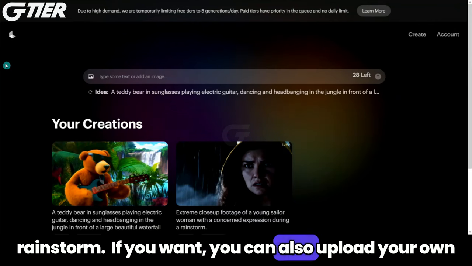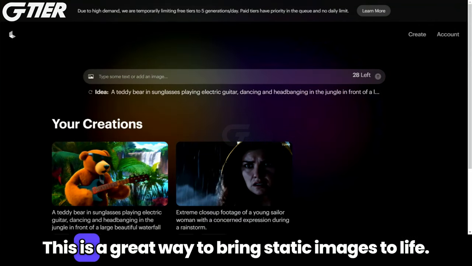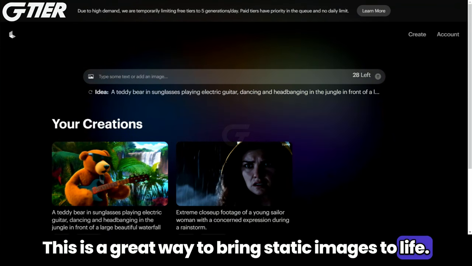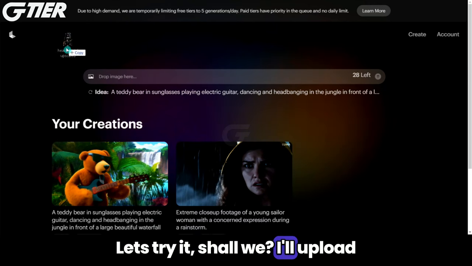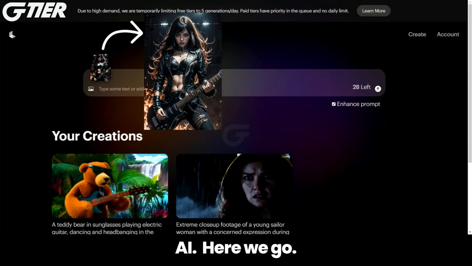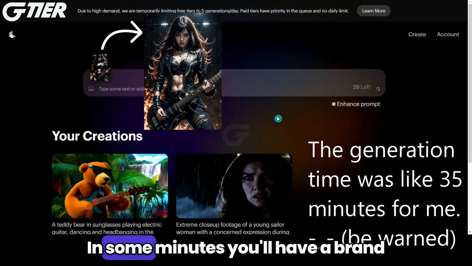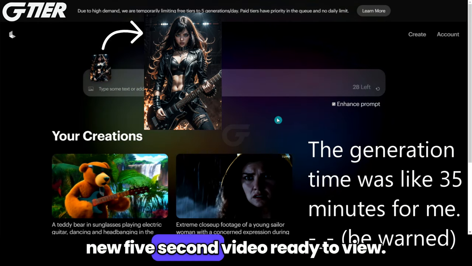If you want, you can also upload your own starting image for the AI to build off of. This is a great way to bring static images to life. Let's try it, shall we? I'll upload an image that I created on Leonardo AI. Here we go. Hit the generate button and let the AI work its magic. In some minutes, you'll have a brand new 5-second video ready to view.